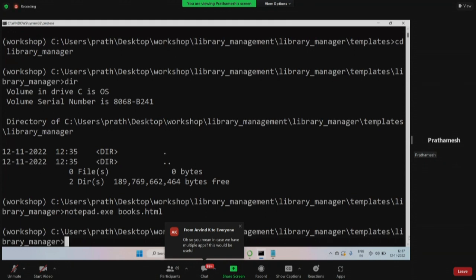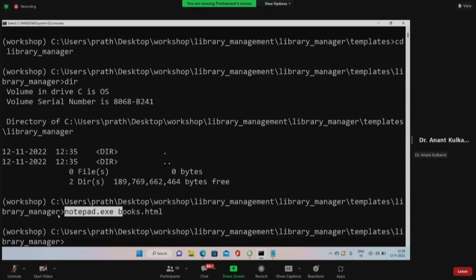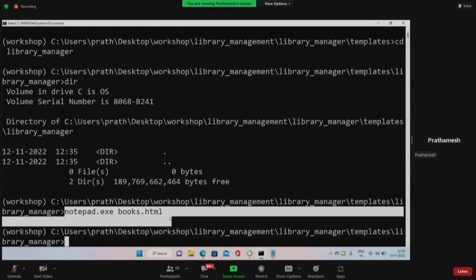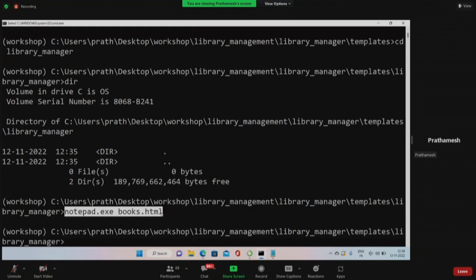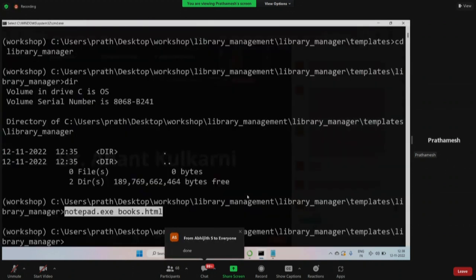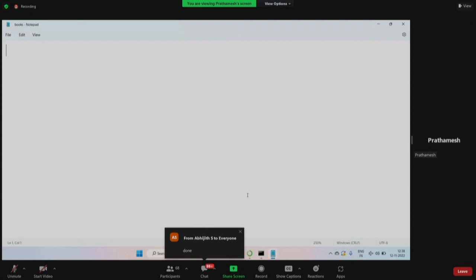Yeah, you are in library manager. Inside templates, we want to create a file called books.html. This is how I created it. You can use Explorer or Spyder IDE. So all of this goes in this books.html file.